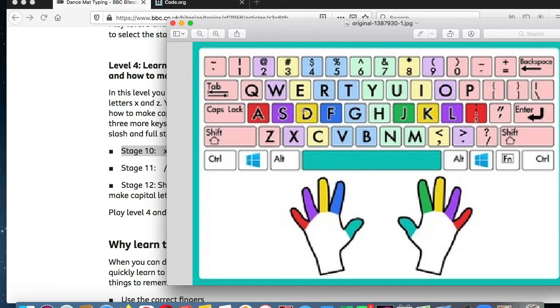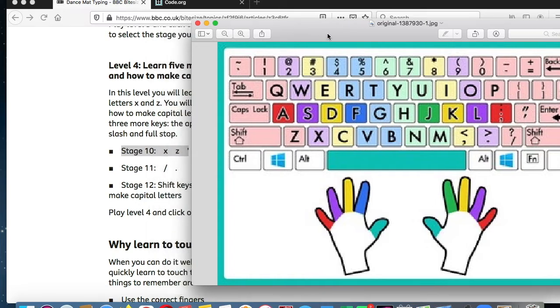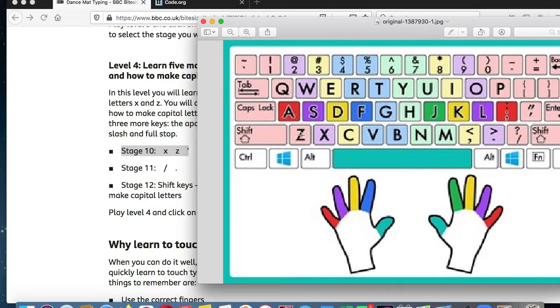And we're also going to be working on the Z. And the Z, let me move this so you can see over here. The Z is also over here. So we have our left pinky goes down from the A to the Z. And we also have our ring finger over here goes from the S to the X.